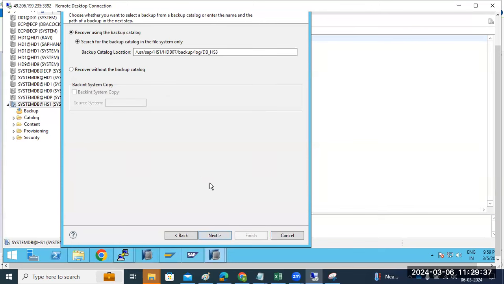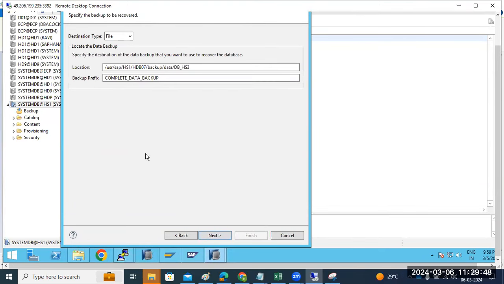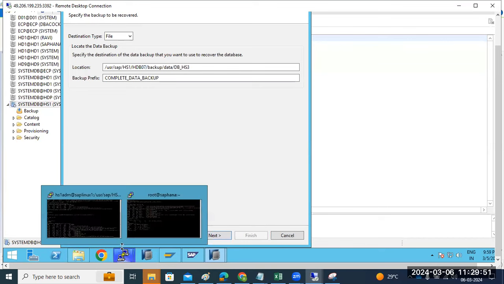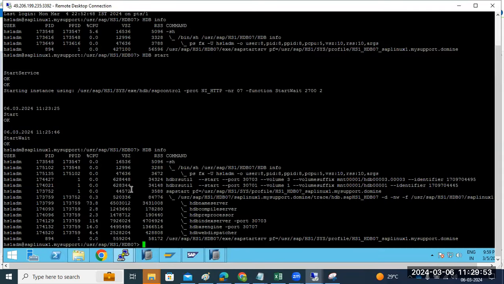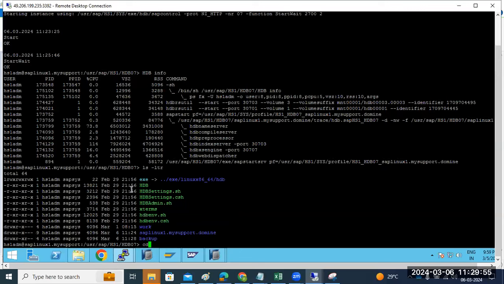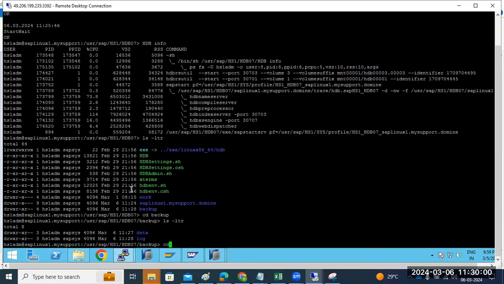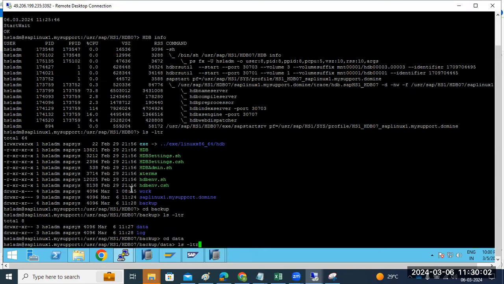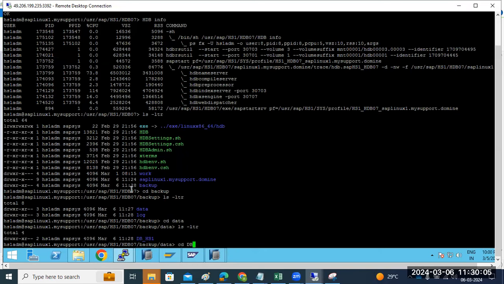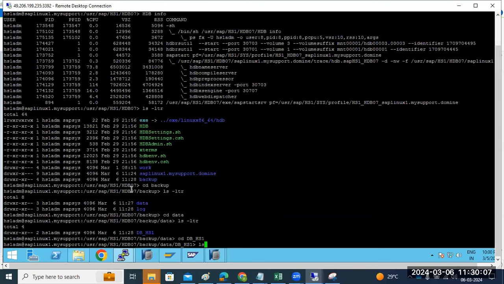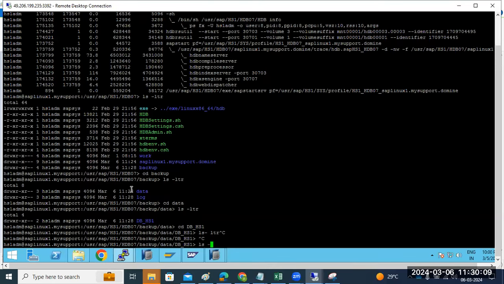Then you have to give the backup location here. If it is the same, that is fine. Otherwise, you can go to the backup catalog, then provide the backup location, where these files got stored. Maybe there is a backup folder where you place the backups, so you have to give that folder here, DB_HS1.